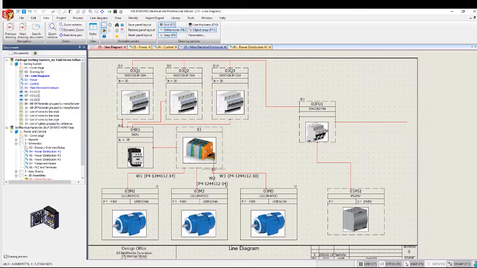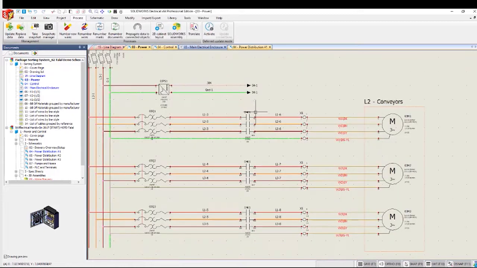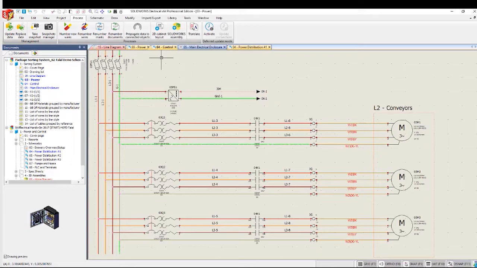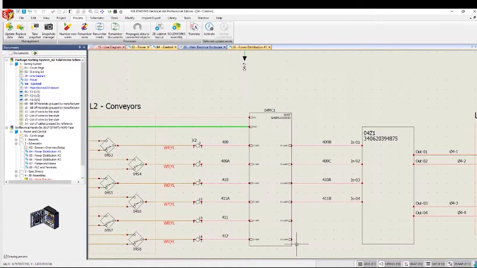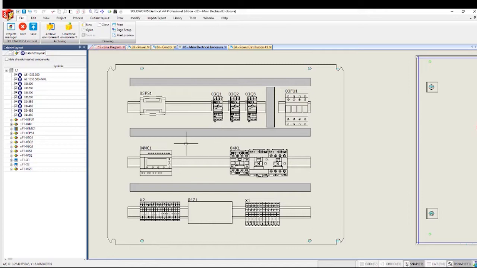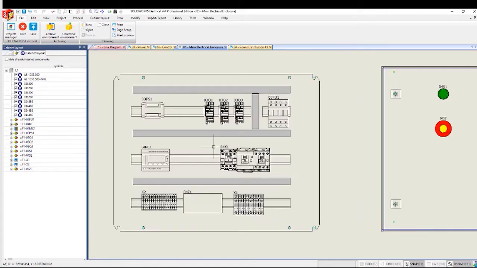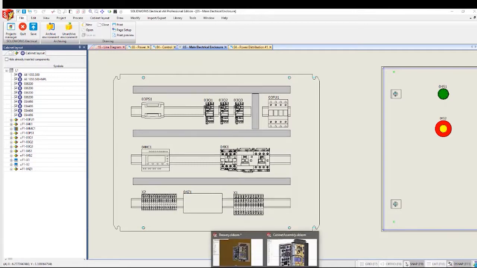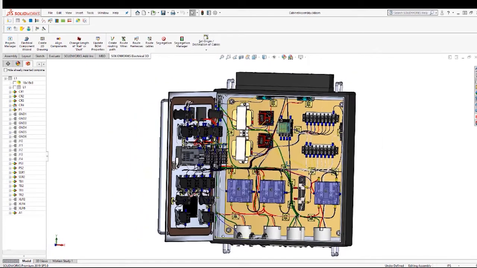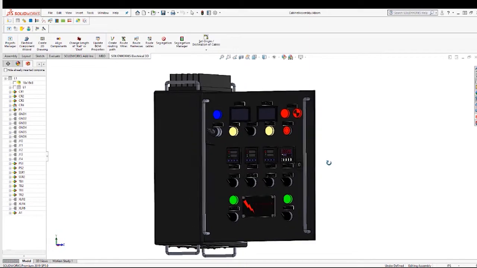So SolidWorks Electrical can be used to create a single line diagram, or you can create full multi-wire schematics, or even a control diagram with PLC design, or a complete 2D cabinet layout with actual physical size components fitting into an electrical cabinet. And then it goes one step further and combines the actual 3D CAD modeling with electrical, which allows you to design a complete electrical cabinet, including the wiring and the cabling, in the 3D environment.